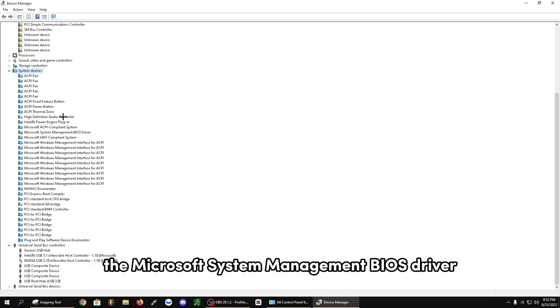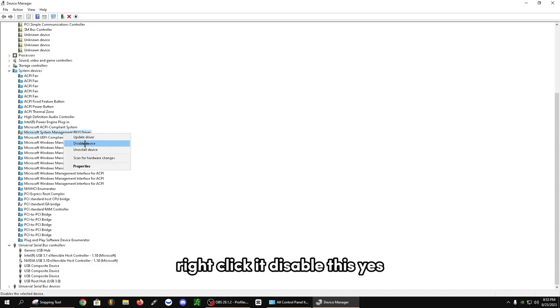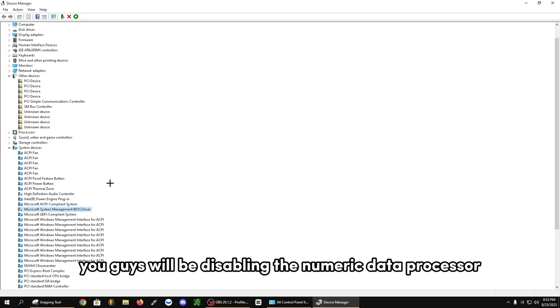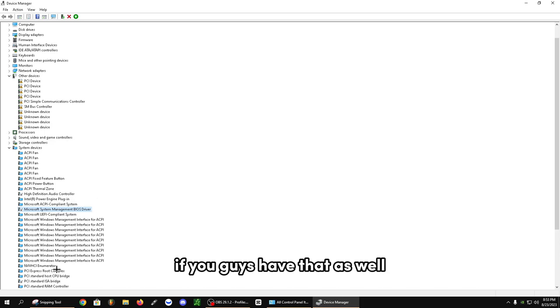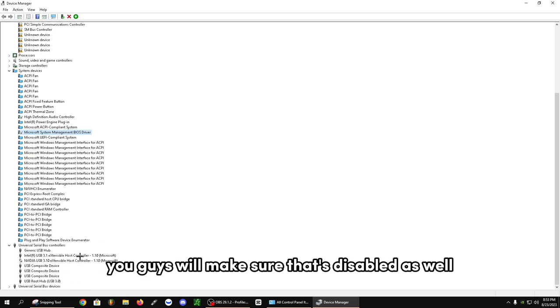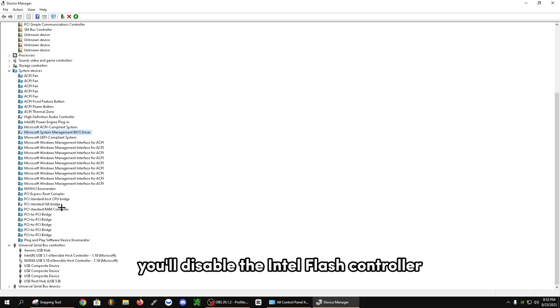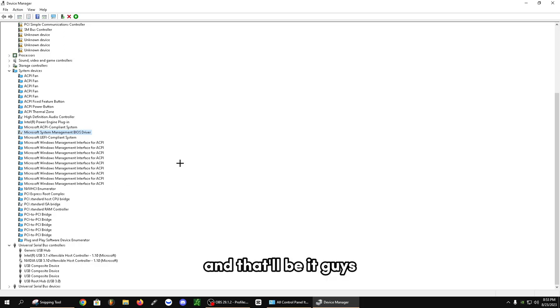The Microsoft System Management BIOS driver. Right click it. Disable this. Yes. The UM bus root enumerator, disable that. You will be disabling the numeric data processor if you have that as well. Programmable interrupt controller, make sure that's disabled as well. System timer, you'll disable that. Intel management interface, we're going to be disabling that. The unused PCI root express, we're going to be disabling that. You'll disable the Intel flash controller, and that'll be it, guys.